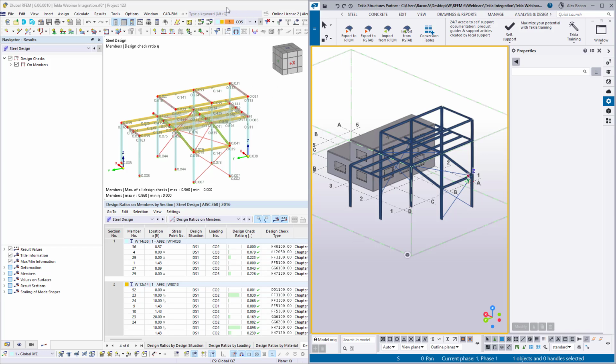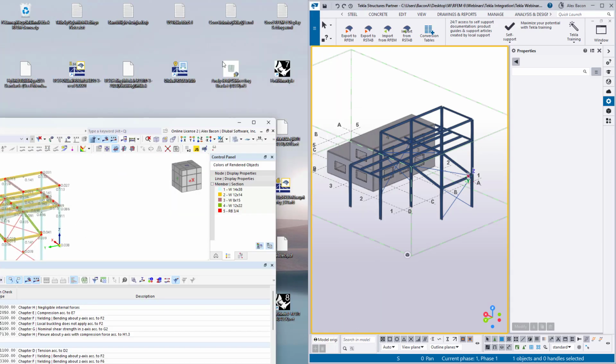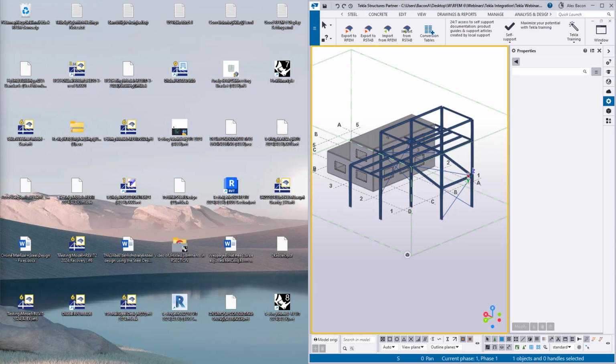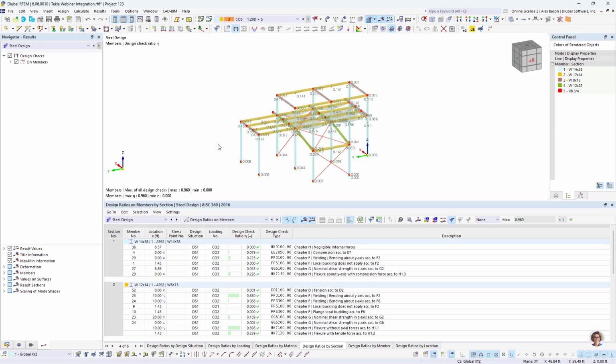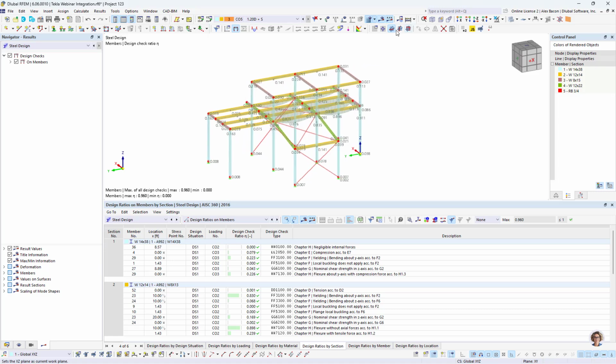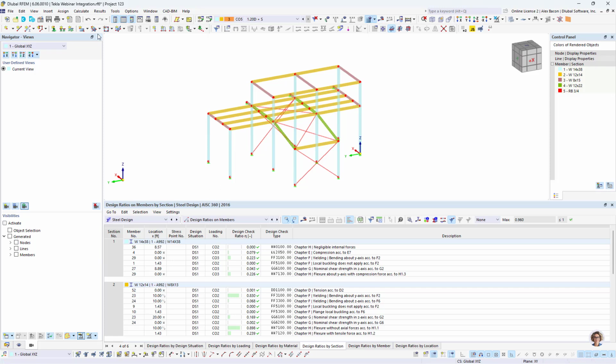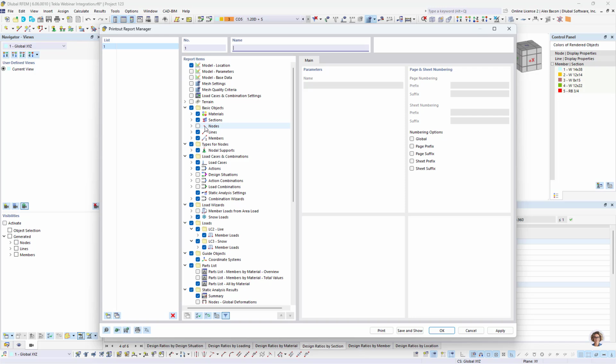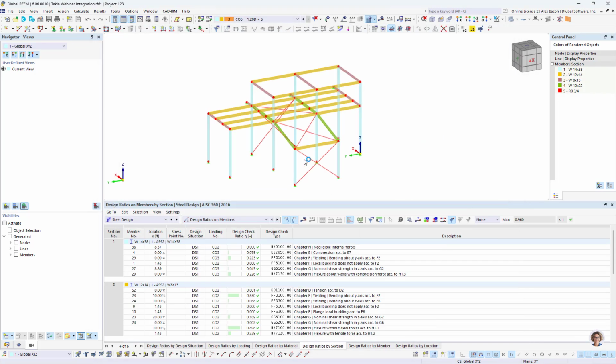The last thing is probably the documentation for the steel design is what we want to create. And to do this, we can create our printout report. And so we can go up here to new printout report, and we can go down here to save and show.